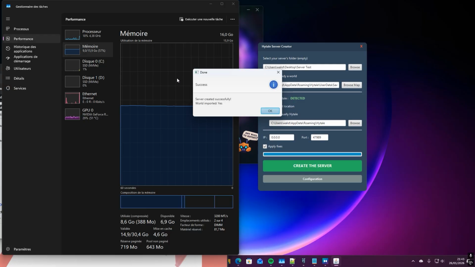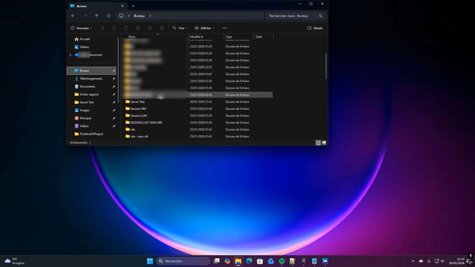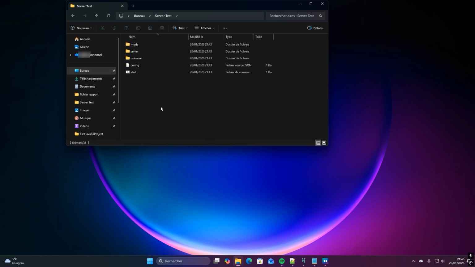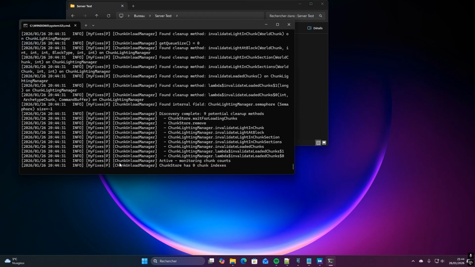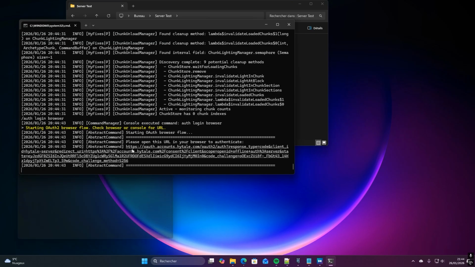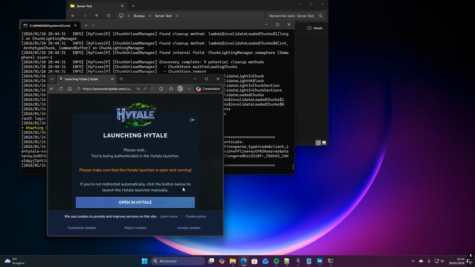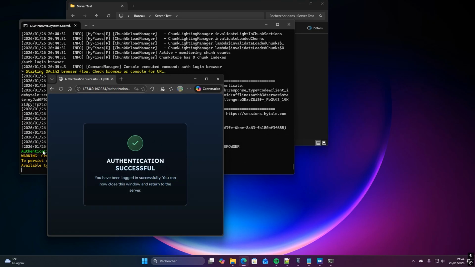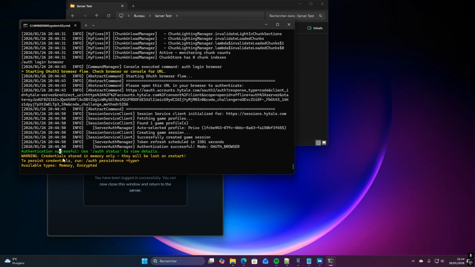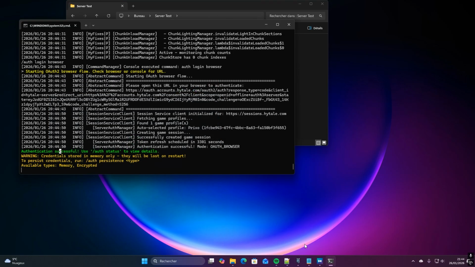Once you did all that, you should have a success message. Now all you have to do is to go into your server folder and open the start file. Once you did that, you can type /auth login browser, and then you have to click onto the link that's gonna pop up in your terminal. So to open it up, you have to hold Control and then left click. You will have to log in. And once you did that, your server is done and is open.